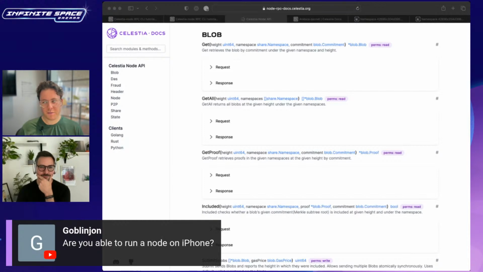But there's also a package called Vimana. I think it might be a little bit outdated maintenance-wise, but that's basically a quick install, the way that you would install an npm package. It allows you to run a light node that way. But the real answer is there's no way for people to just download this onto their phone from an app store yet. Soon at some point.